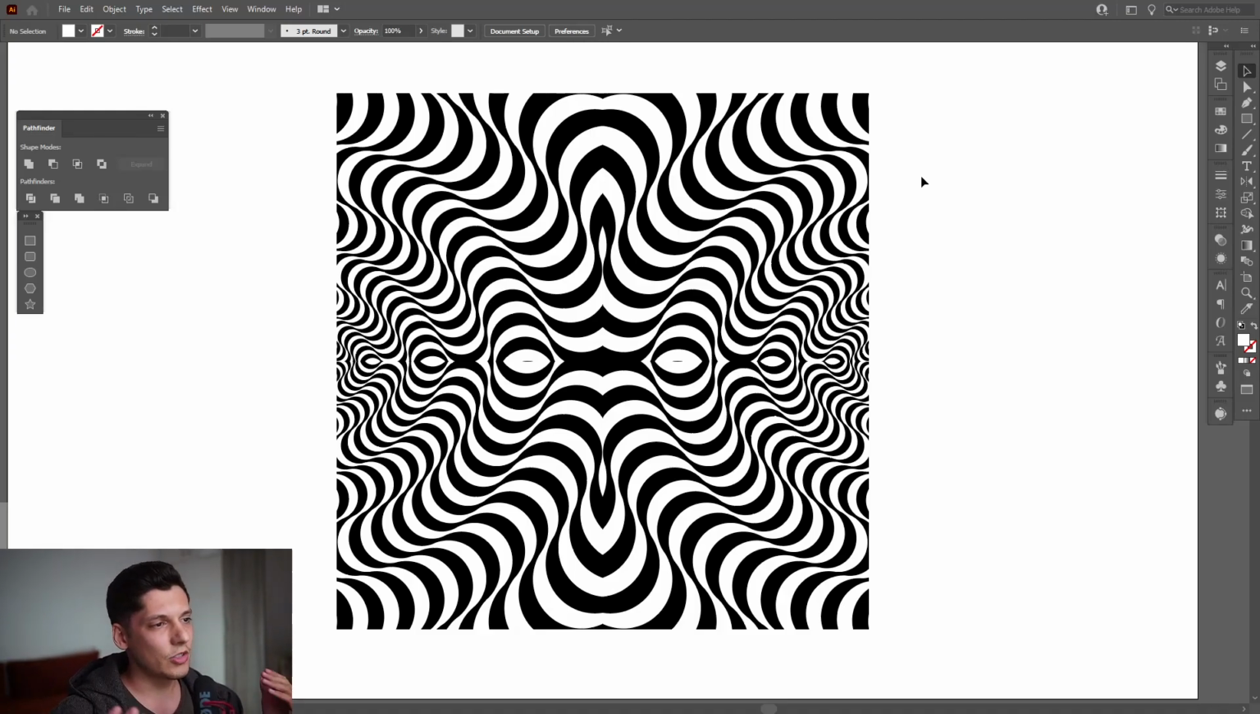Today we're going to debunk this optical illusion in Illustrator. Let's do this.